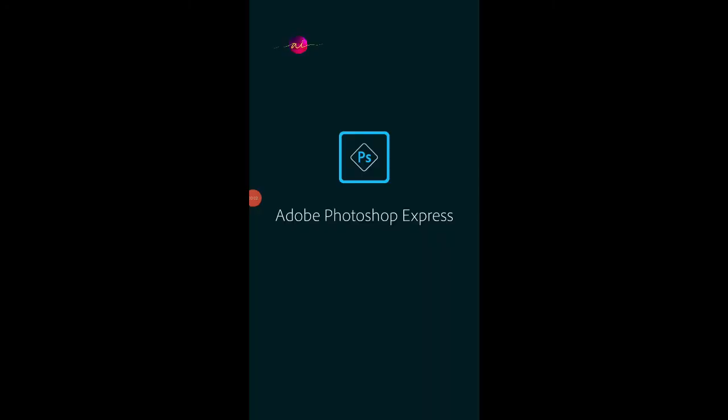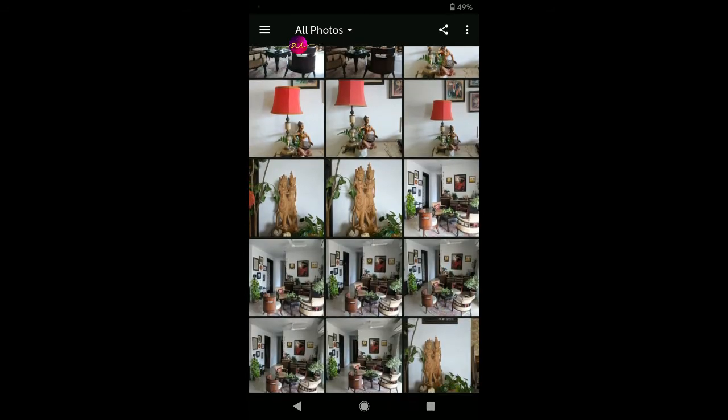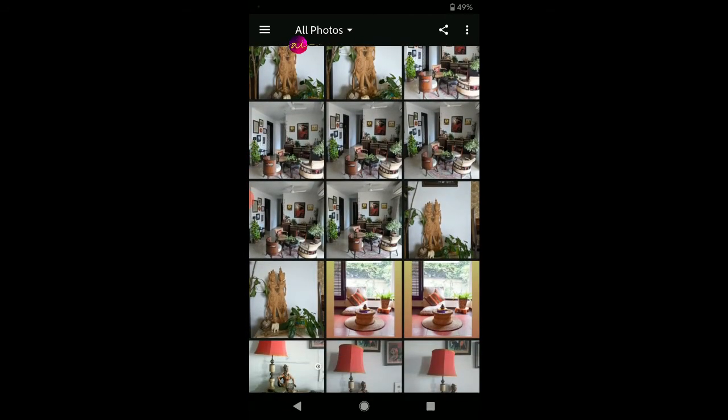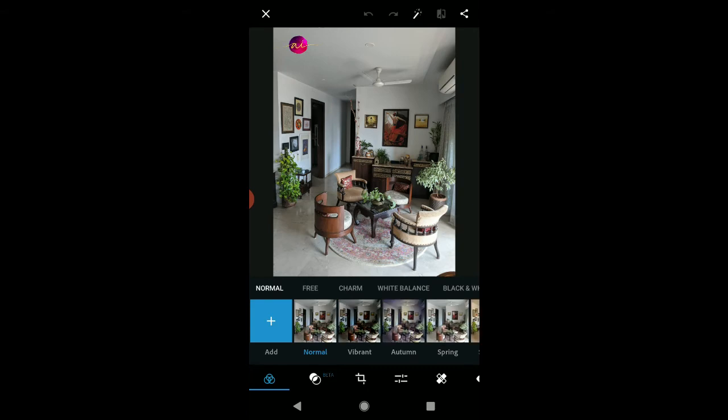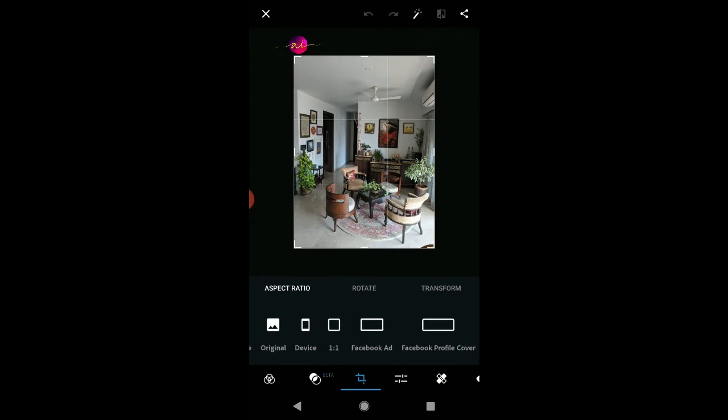Hi guys, today I'm going to quickly show you how I use Photoshop Express to edit my interior photos. Now this photograph, as you can see, I've intentionally clicked very crooked, but we're still going to try and make the best of this.